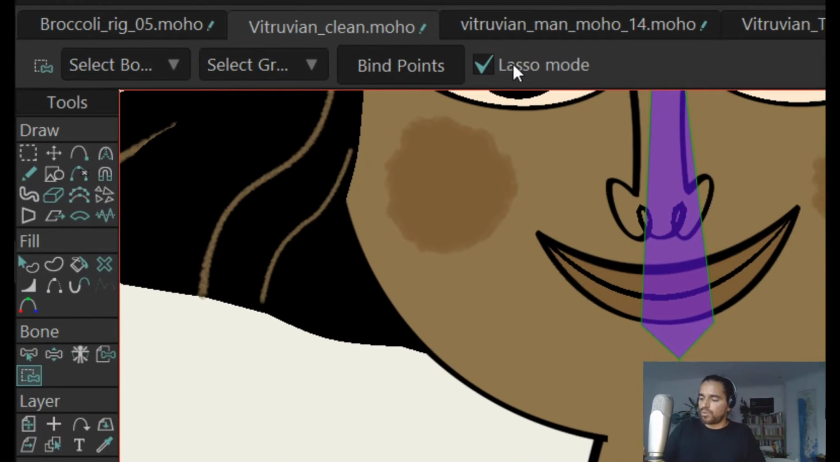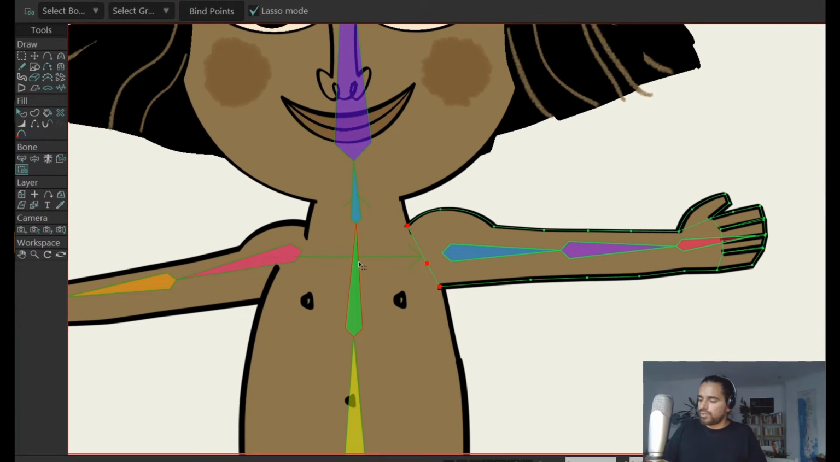I'm using the lasso mode, by the way, that's why I can create a lasso here, and then press bind points. So now these 3 points will be bound to this bone. And now I will do something similar with this bone. So I will hold Alt and click this, select these points here and bind. And now I will do something similar here, these points. Okay, so this is one way to rig.